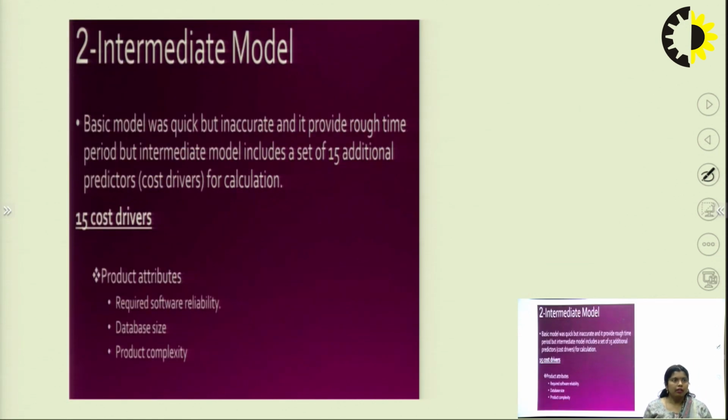The second is the intermediate model, because the basic COCOMO model, which has three types, organic, semi-detached and embedded, gives only a rough sketch of the effort estimation or time or person per month or development time, team size. This is the rough sketch. That's why there is another term that is coined, that is the intermediate model.